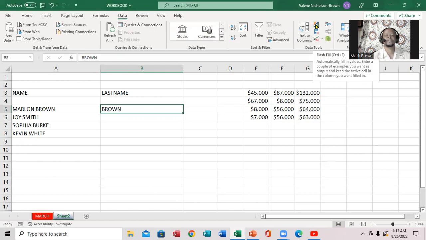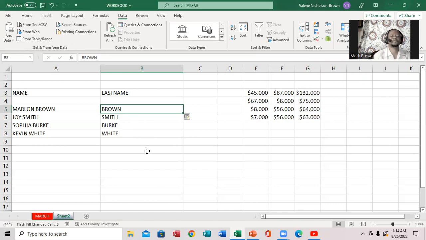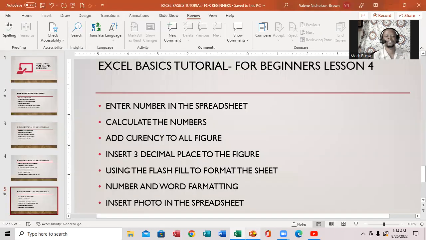So this itself is a flash fill. Notice I press on the Show Flash Fill. If I click it, all of the last names appear right here, that I don't have to type. That's one way you can actually use flash fill right in Excel.